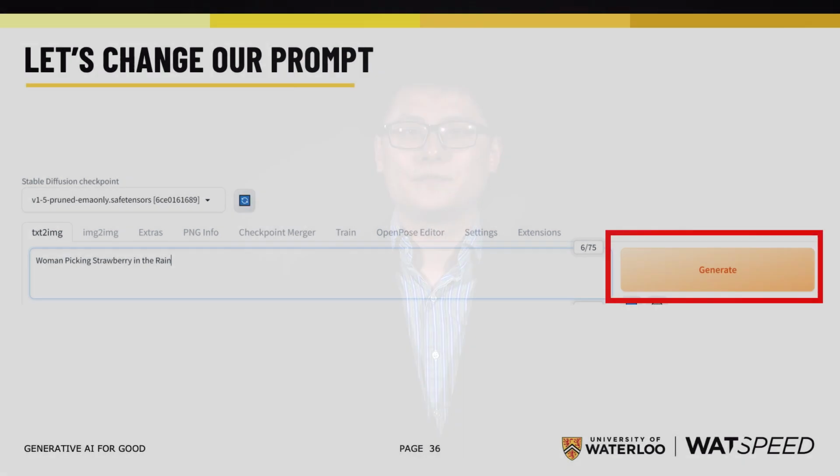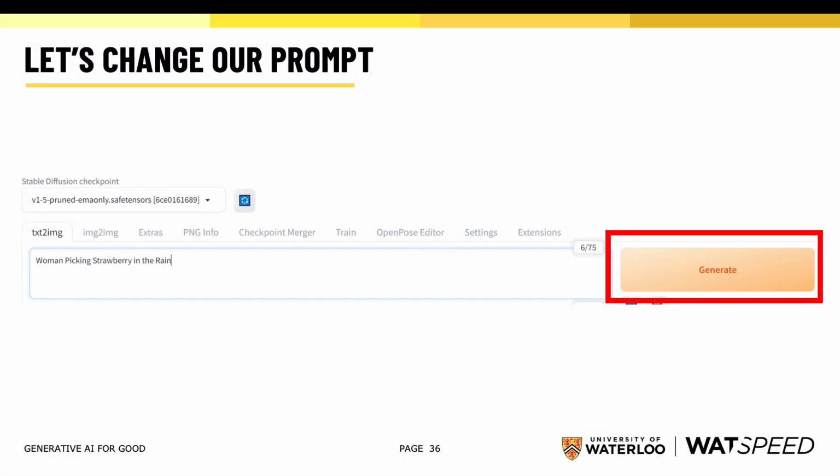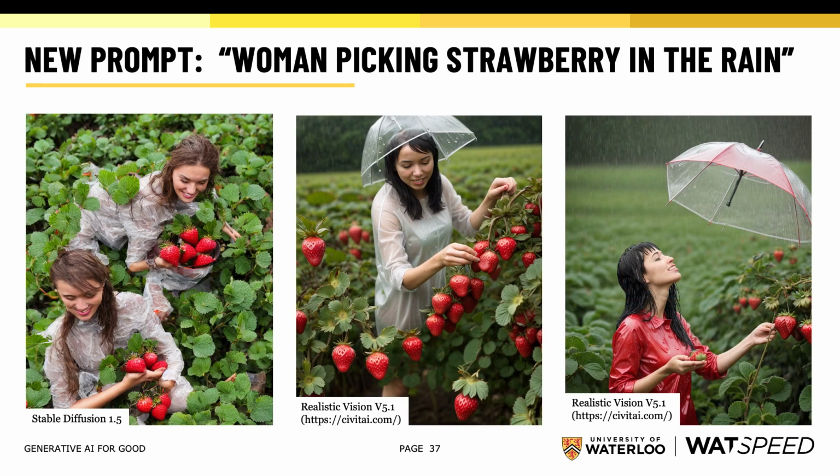Let's try again with a human in the prompt. Here's what I input into the Stable Diffusion Web UI: woman picking strawberries in the rain. I hit that generate button again. Here's what I got. If you take a look at the left image, this is generated by a general purpose Stable Diffusion version 1.5. It doesn't generate humans with good body structures.